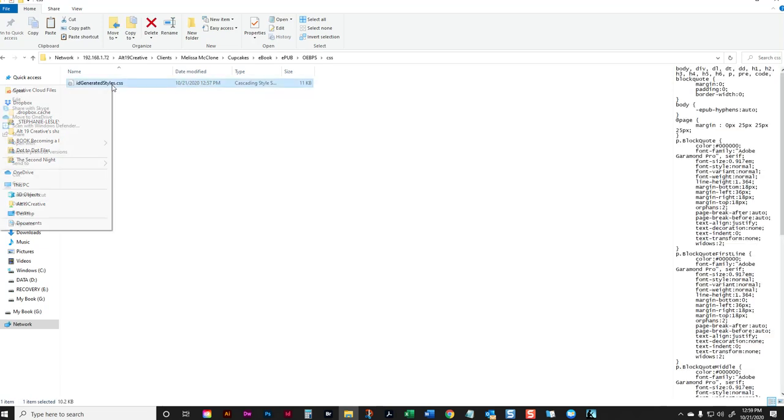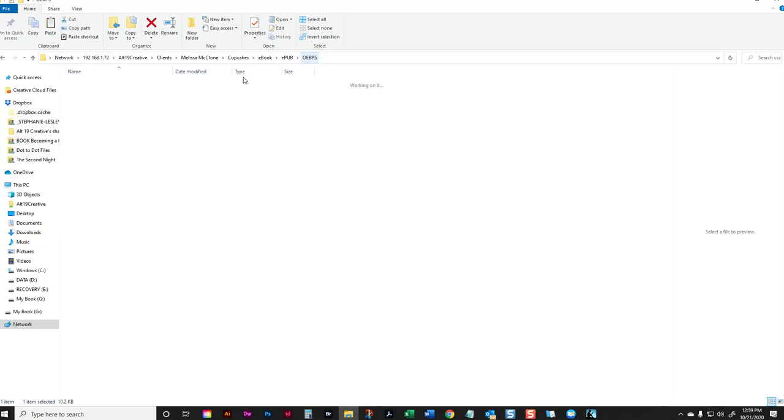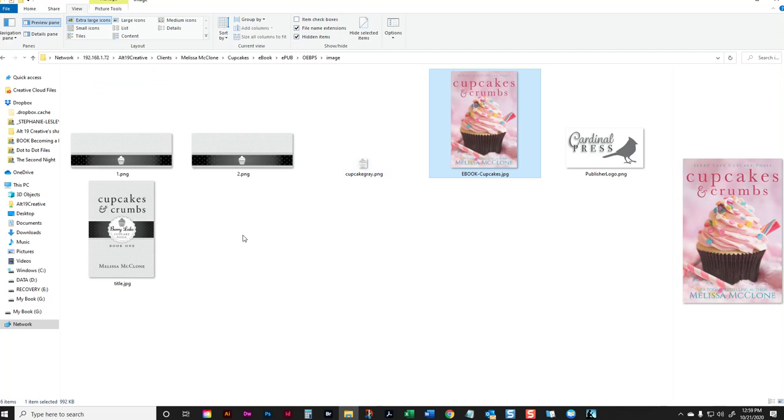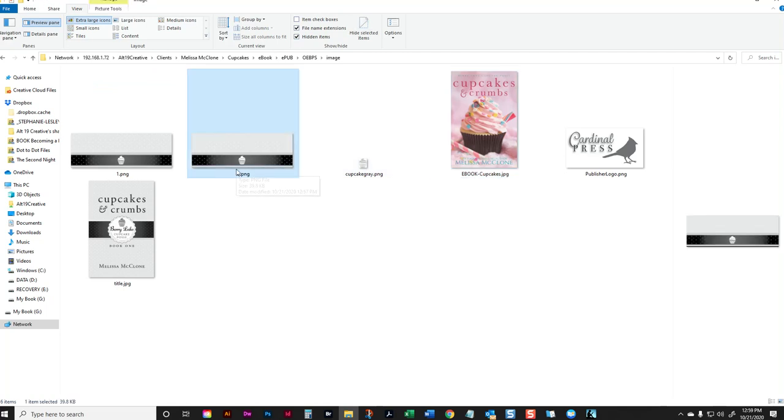All right, so now what I'm going to do is I'm just going to go through. First, let's take a look at the images. I want to make sure there's no duplicates. All right, so we do have a duplicate, so I'm going to make a note. 2 PNG we can delete out. So I am going to delete this.